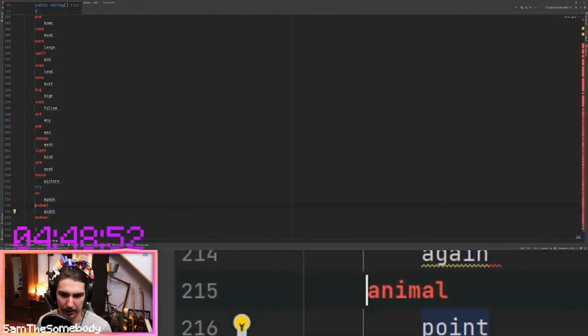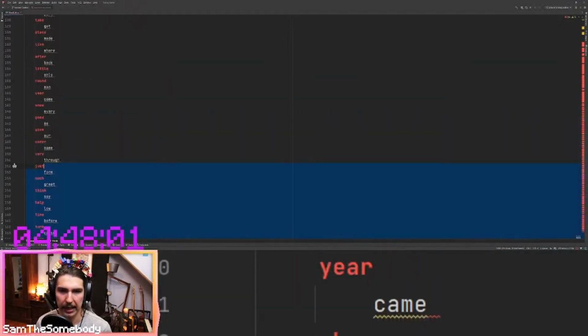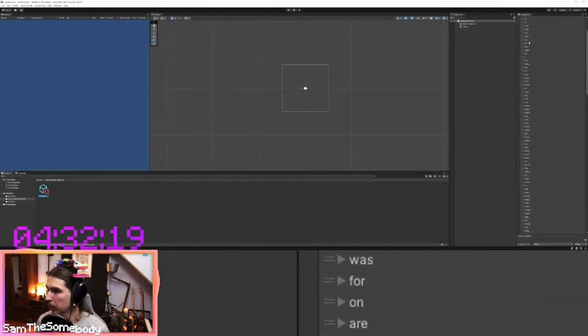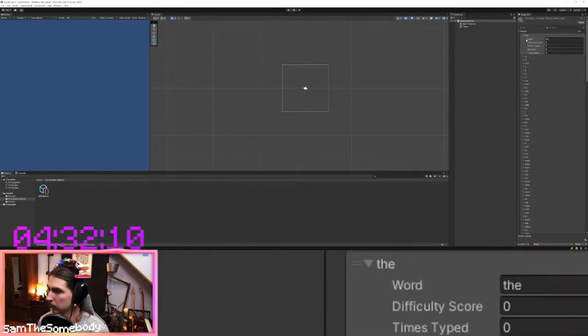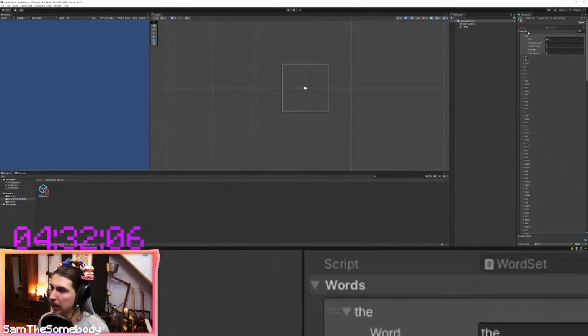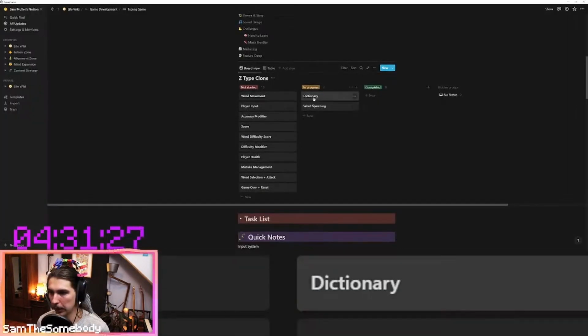I don't know why these are tabbed, not tabbed. So I think if I control K these, it should format it correctly, right? Nope. Wait, so we have 200 words. They're in order as well, which is great. Yeah, we've got difficulty scores, times typed, mistakes, type speed. We've got everything that we might need in the future. To start with, we have a dictionary.